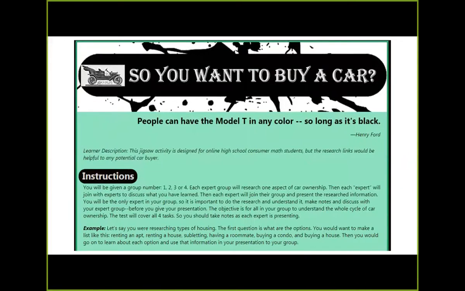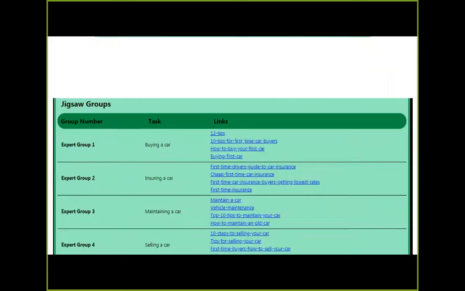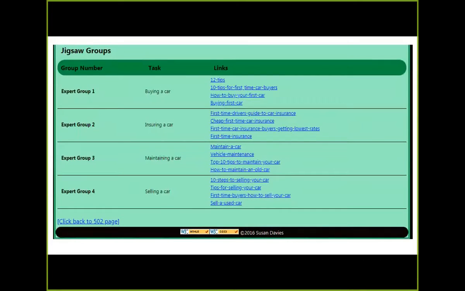The first is a website I designed for EdTech 502. This is a jigsaw activity for high school consumer math students. Each student is broken into one of 4 groups. Each expert group researches one aspect of car ownership using guiding questions as well as website links. When they finish their research, they report back to the entire class. This is an example of inquiry-based learning with peer collaboration in a real-life context.